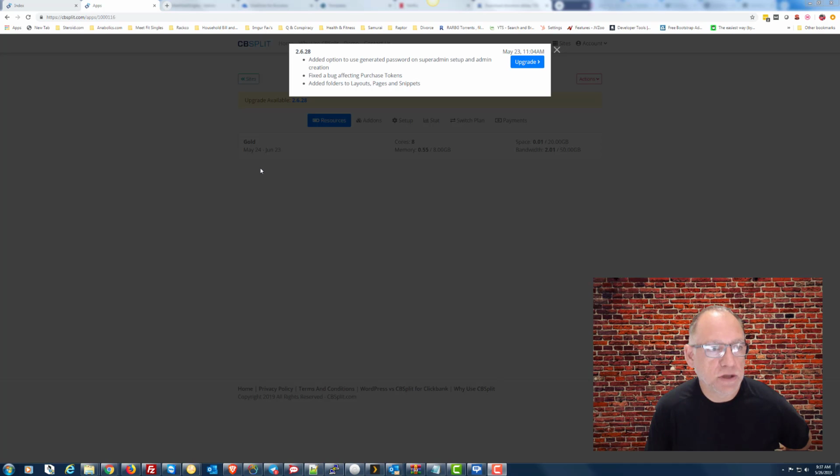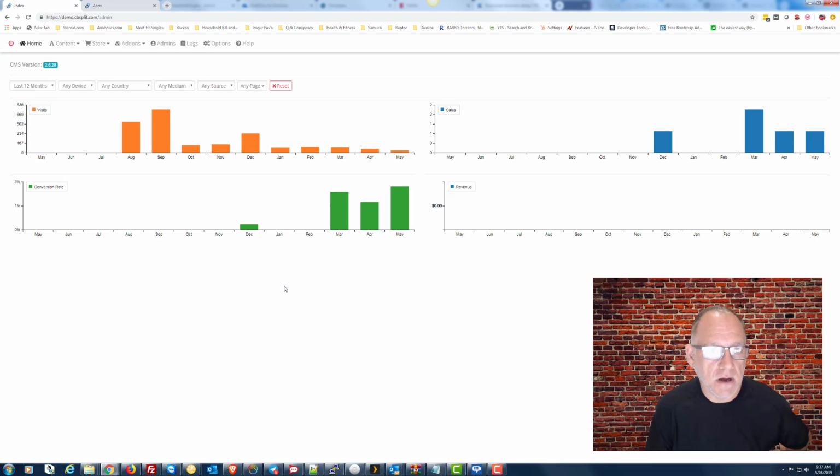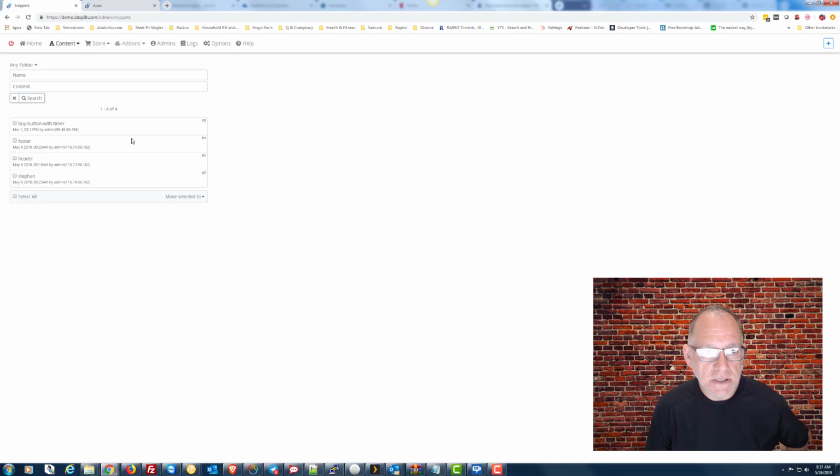So here we go. I'm going to jump over to our demo app, demo.cbsplit.com. And for this example, we'll jump into the snippets module. And you can see now the new addition in the top left corner of the page, this folder filter. Right now there aren't any folders, so everything's sitting in the root folder, which will be your default view. You'll see all of your snippets by default.